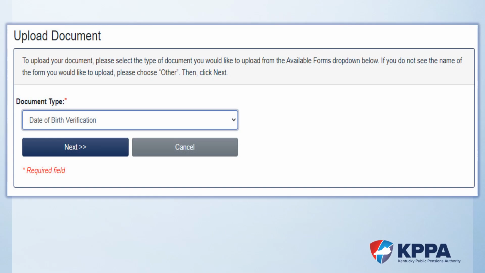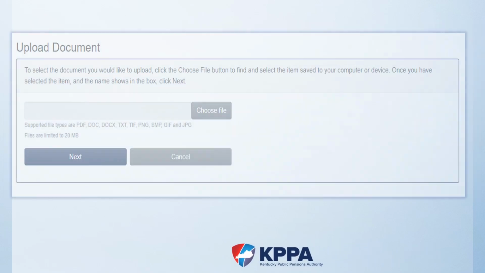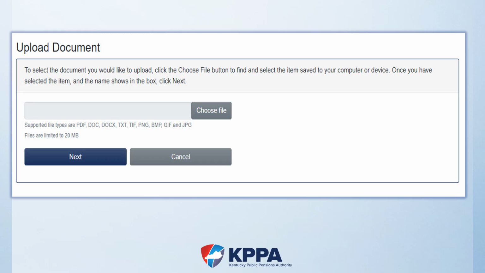I'm uploading a birth certificate, so I will choose Date of Birth Verification from the drop-down. Once I have chosen that from the drop-down, I will click the Next icon. I now need to find the birth certificate on my device. To do so, click the Choose File icon.